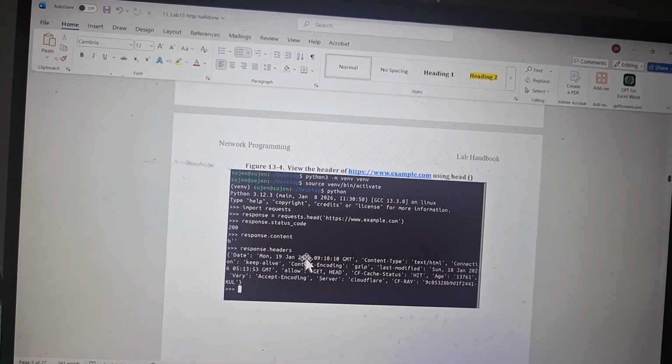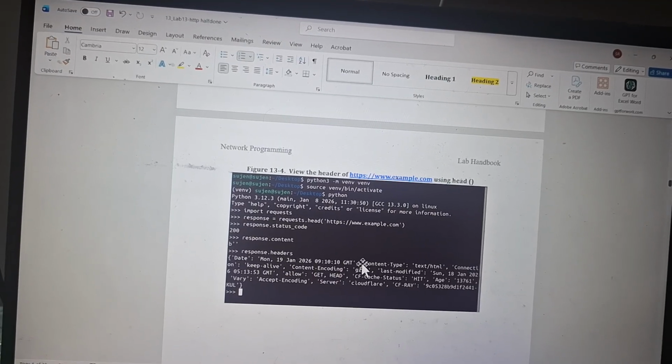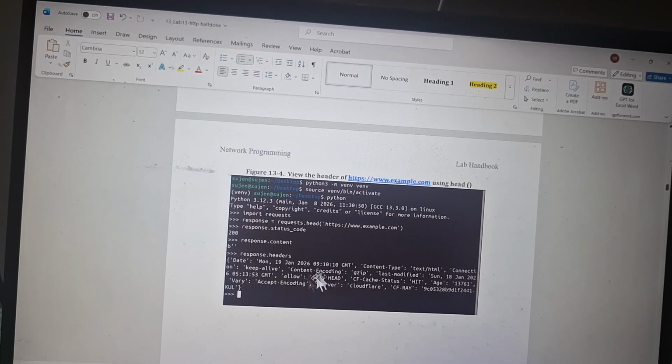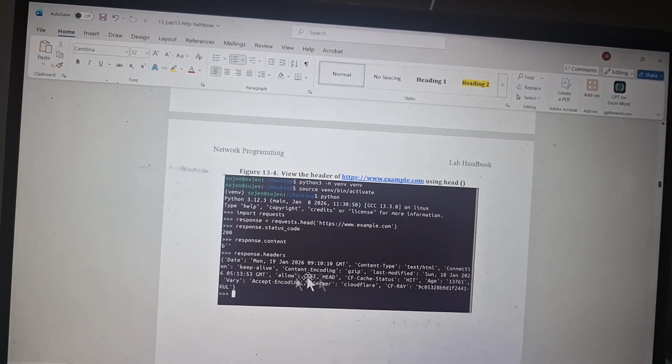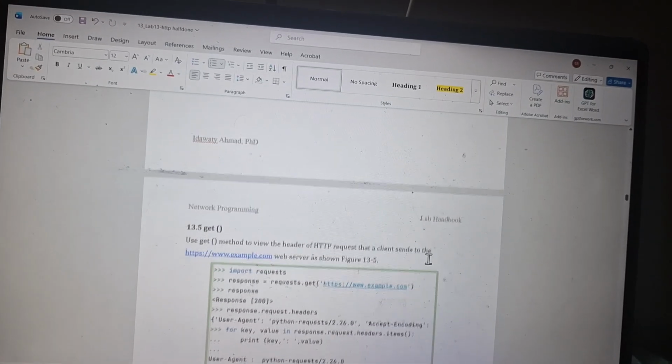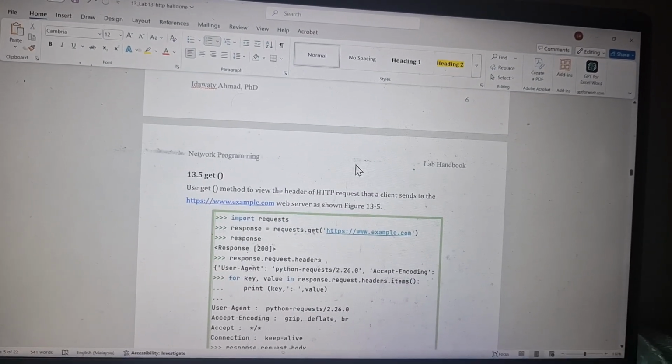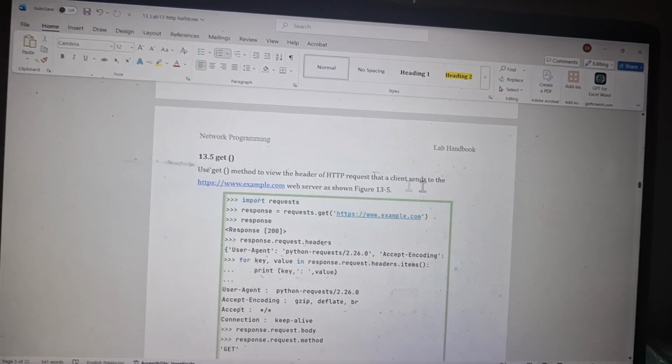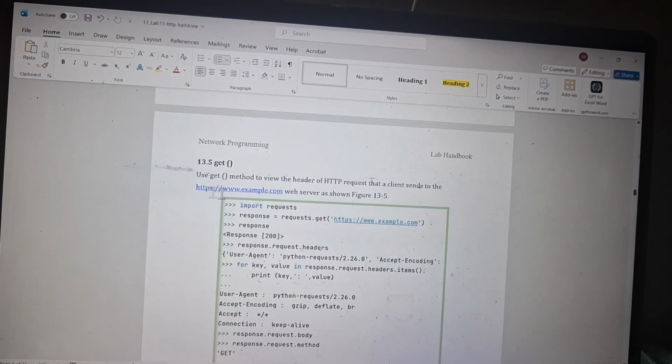So what's the header? I executed it. Content type is HTML. It's connected, it's keep-alive, all the related information, the accept encoding. And then the GET method. We use the GET method to view the header of the HTTP request that the client sends to this app.